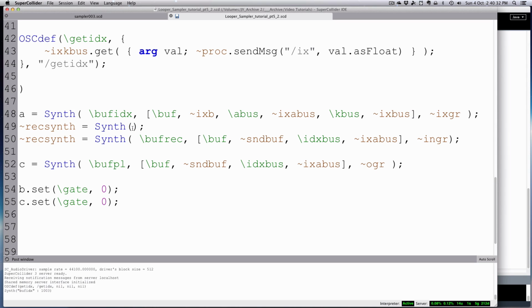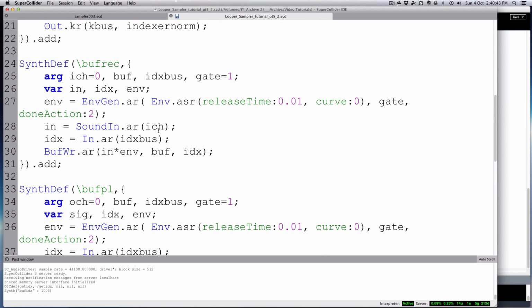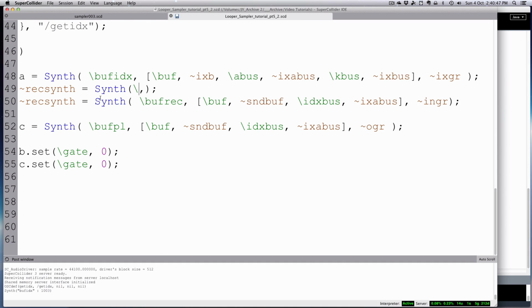Now, the first argument it's looking for is the def name, the synth def name. Remember, we use that symbol format, the slash, and we're going to use the synth def we call buff rec. That's the one we wrote a couple tutorials ago. So let's do that, buff rec. Then a comma for the next argument. These are the initial arguments, the ones set when we start the synth, if we want to start it with certain arguments changed.